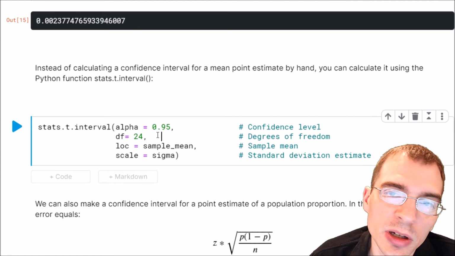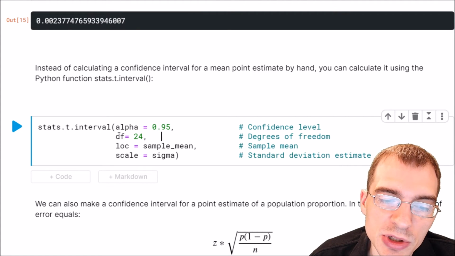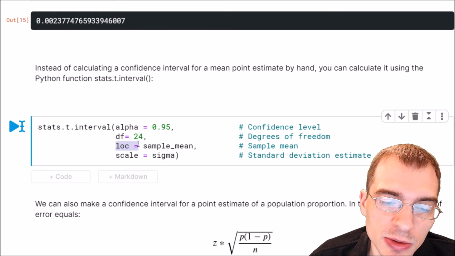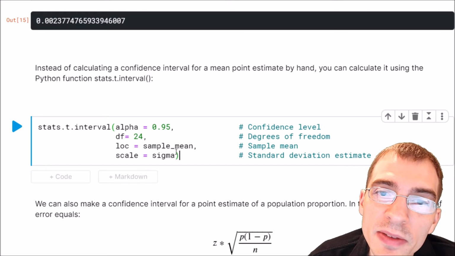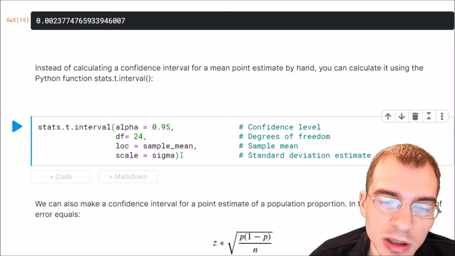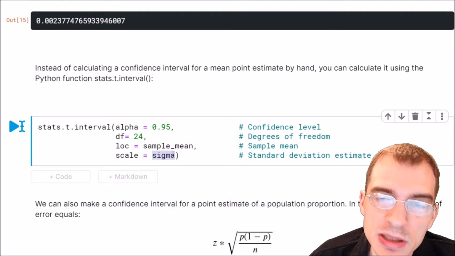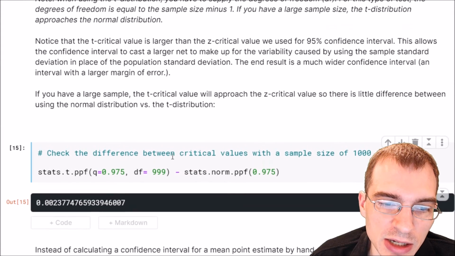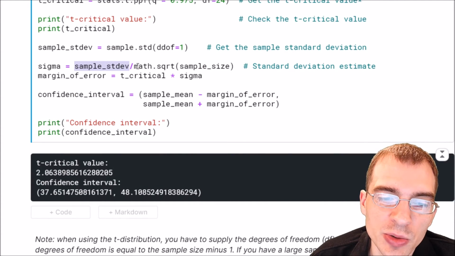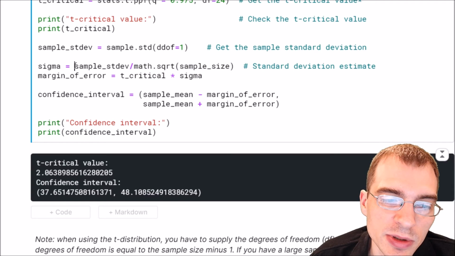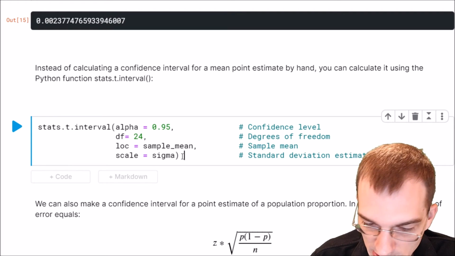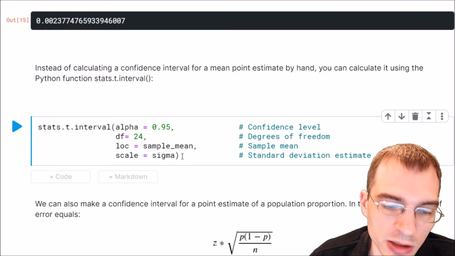We want our alpha, or confidence level, to be 95%. So we would set that alpha argument to 0.95. The degrees of freedom, again, is 1 less than the sample size. So we would say degrees of freedom 24. You set the argument loc equal to your sample mean. And then the scale is equal to your standard deviation estimate, sigma. Now, the standard deviation estimate is different than the sample standard deviation. It's actually the sample standard deviation divided by the square root of the sample size. That's what sigma is here in this case. So when we run this function, we should get the exact same confidence interval we calculated by hand.